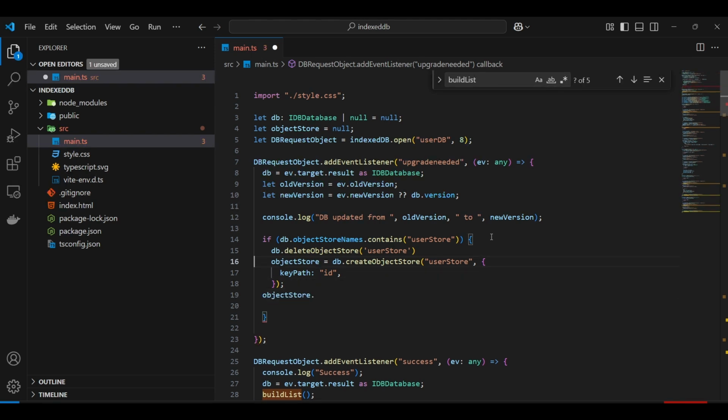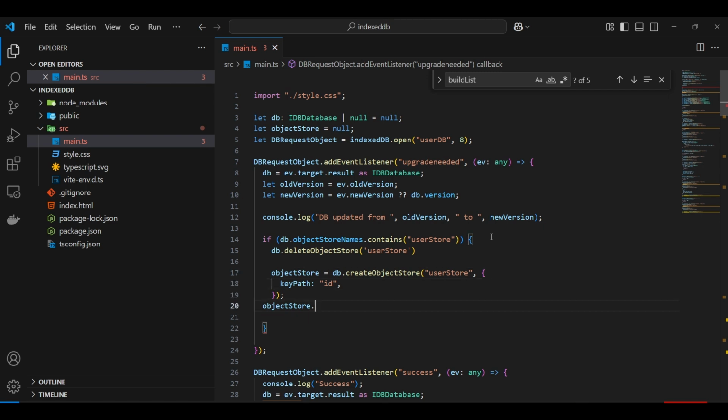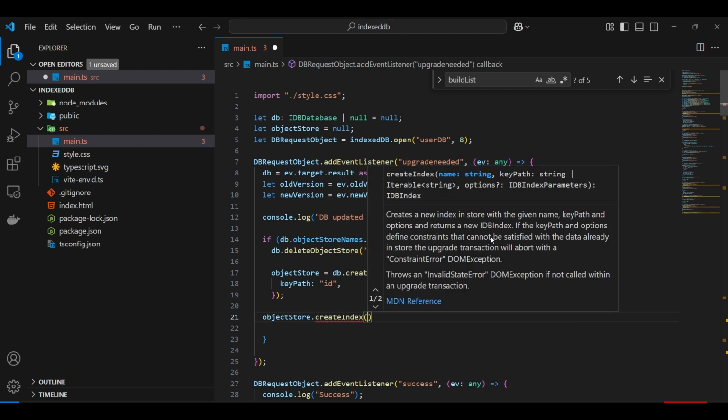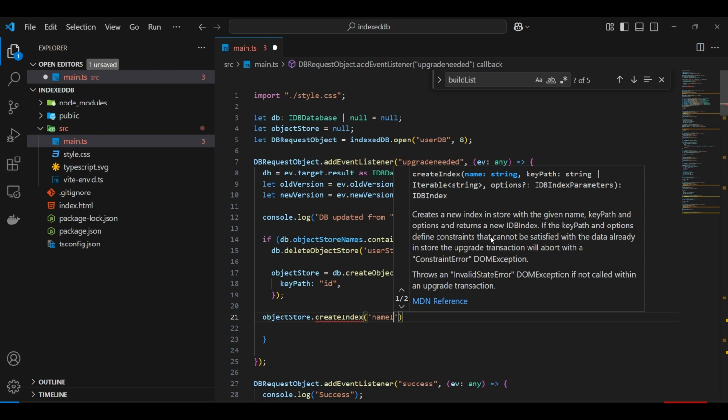Whenever I'm changing the version, I'm just deleting the database. I'll have to add the data again. Don't worry about it, I'll add it manually. So objectStore.createIndex. We can give any kind of unique names here. I give the name index.